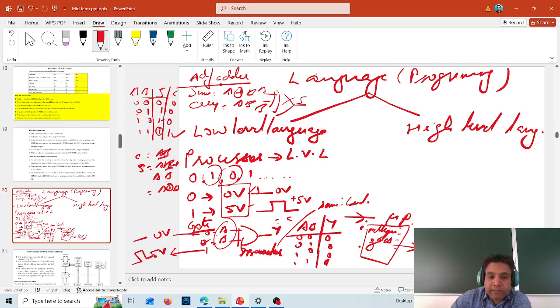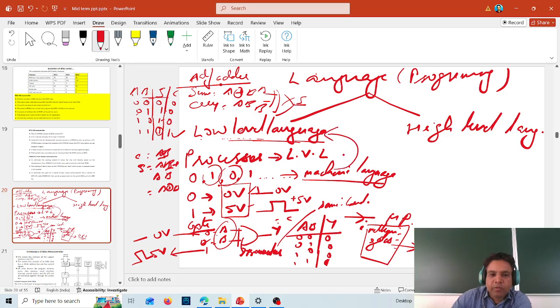So if 0 and 1 is understood by this processor, then any programming language, when we write our language in the form of zeros and ones, is called machine language. A language which is written in the form of zeros and ones is called machine language, and this machine language comes under the category of low level language.